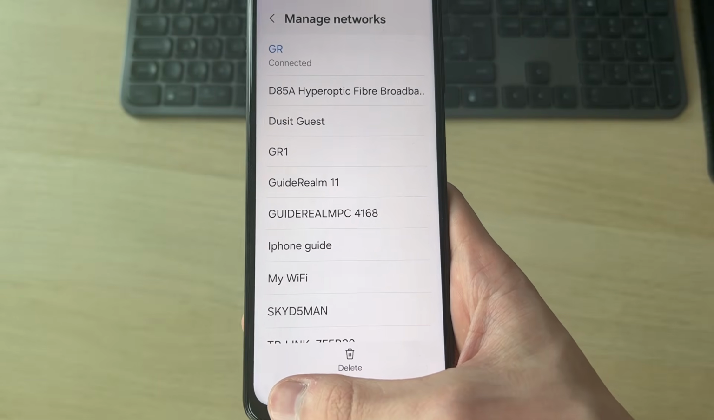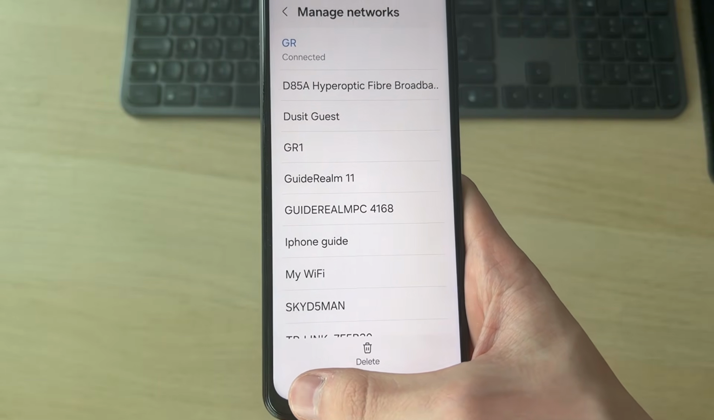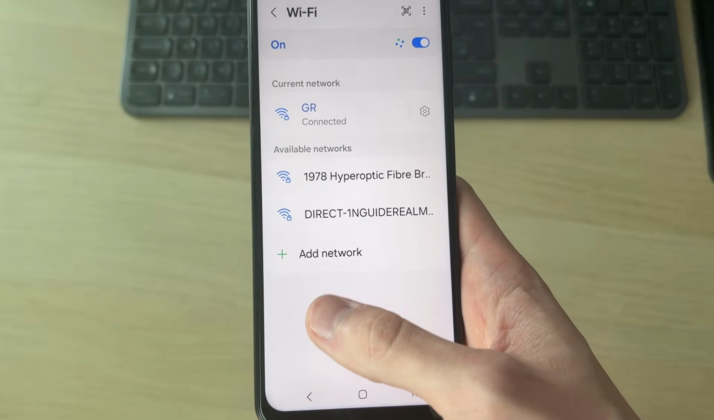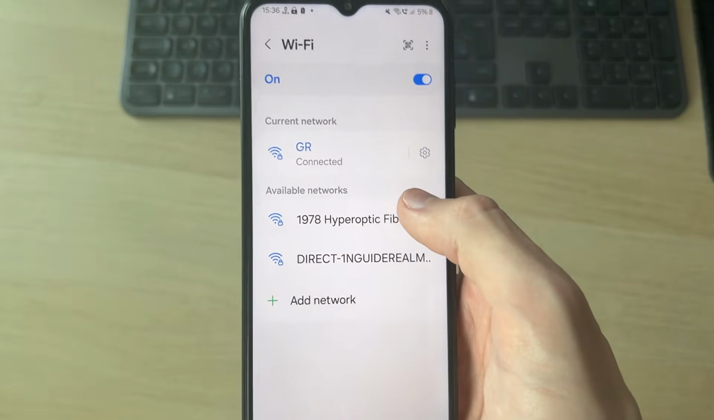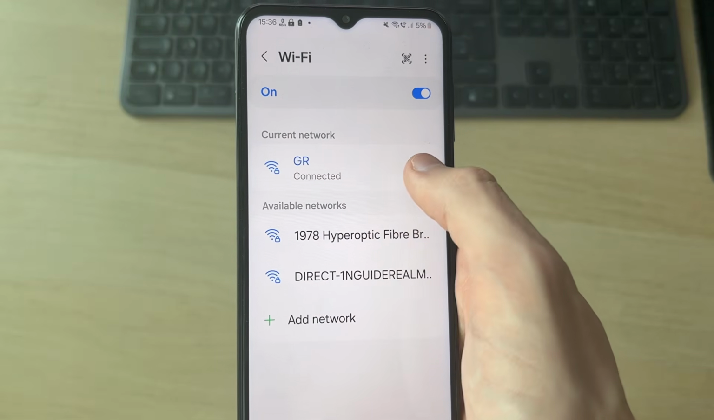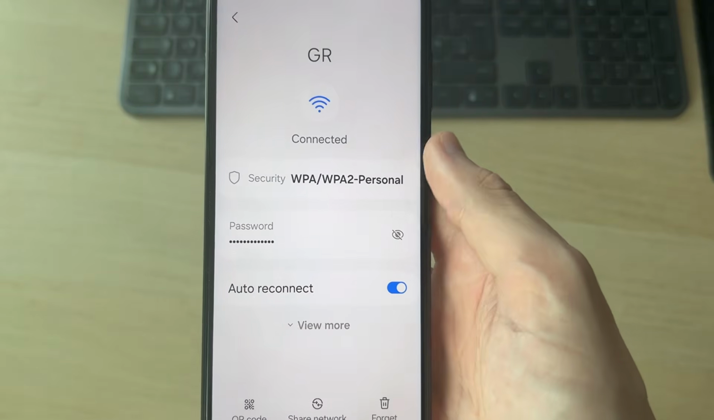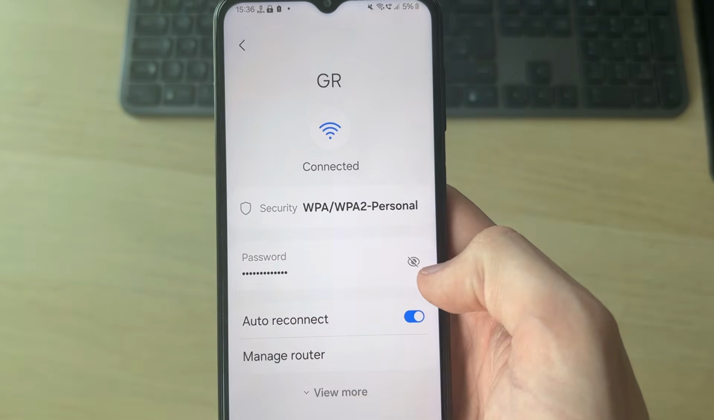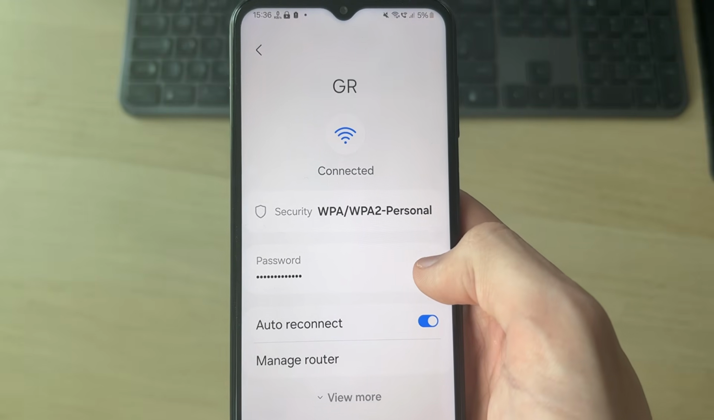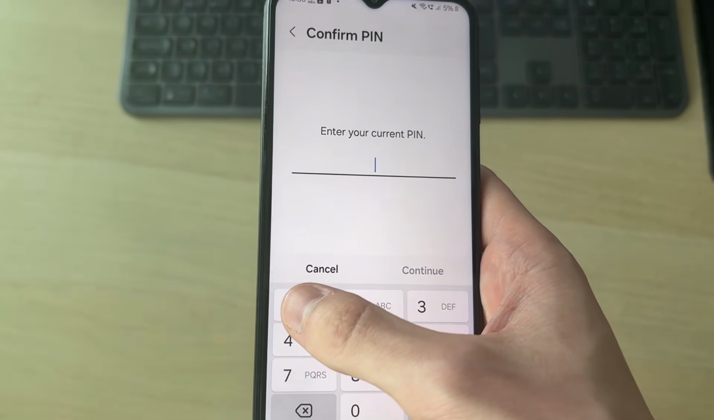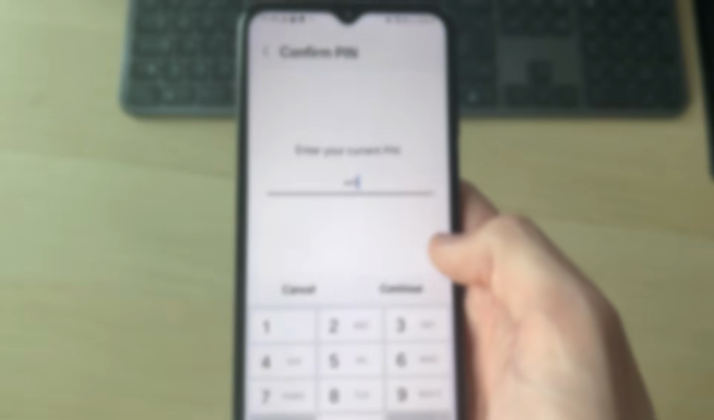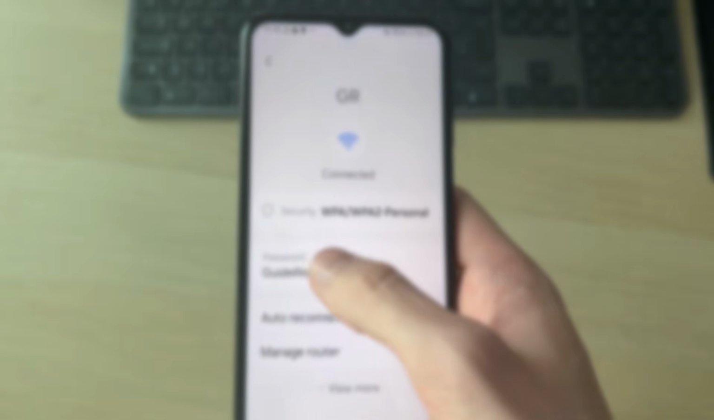Now, if this option isn't working for you or you don't like it, alternatively, here's the network you're currently connected to. And if you want to find the password for it, you can go to the right and press the gear or cog icon. Then you can find the password, and you can press the i icon to the right like so and enter in your current PIN. And then what you can do is you can see the password there, and that's it.